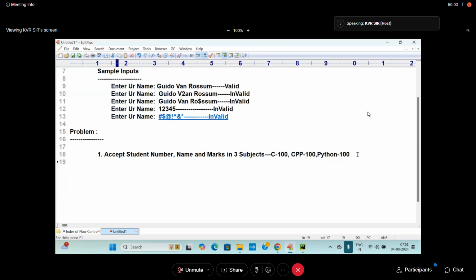100 marks means what? More than 100 marks allowed? Anybody trying to enter 101, allowed? Anybody trying to enter negative marks, allowed? So marks will range between 0 to 100. That is 0 to 100 only allowed. Either 0 marks will come or 100 marks will come. Will you get 101 marks?